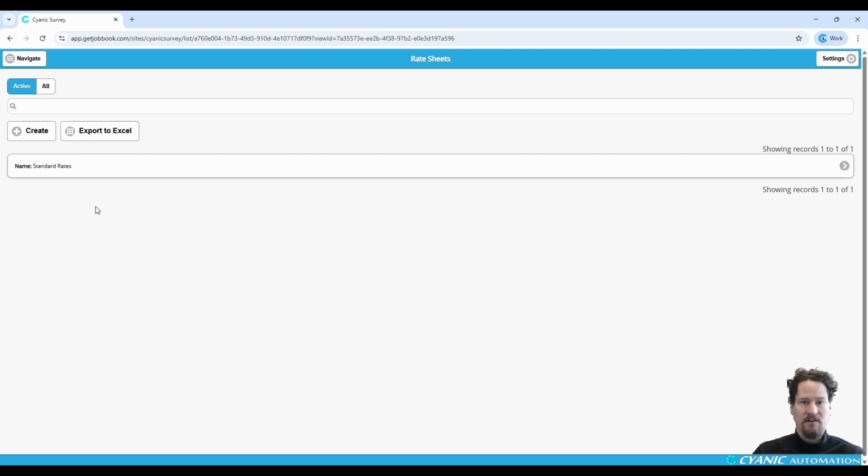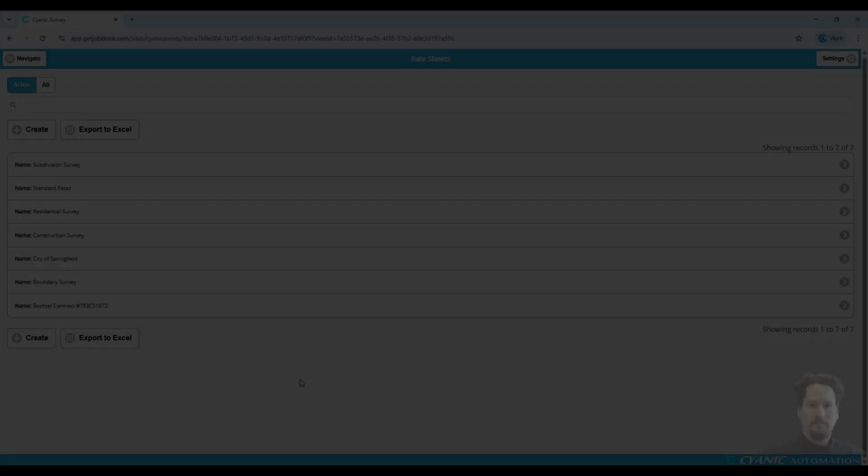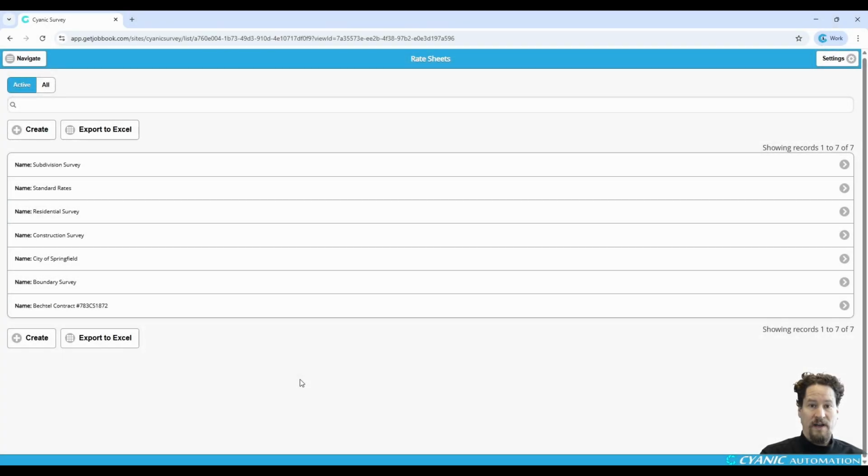I'll go ahead and create a few more rate sheets as examples, so we have something to work with. I'll do this by cloning the original Standard Rates rate sheet and modifying it as needed. Feel free to pause the video and create your own custom rate sheets. Okay. As you can see, I've created a bunch of rate sheets.